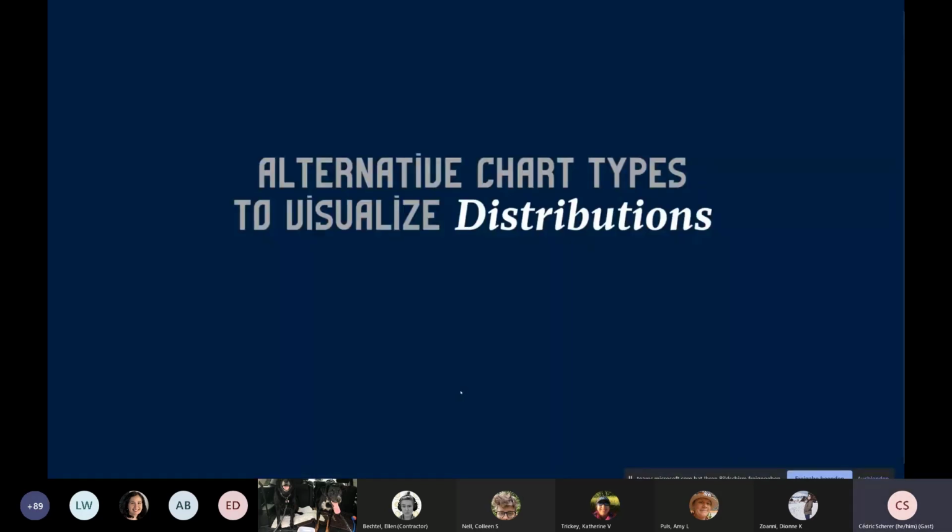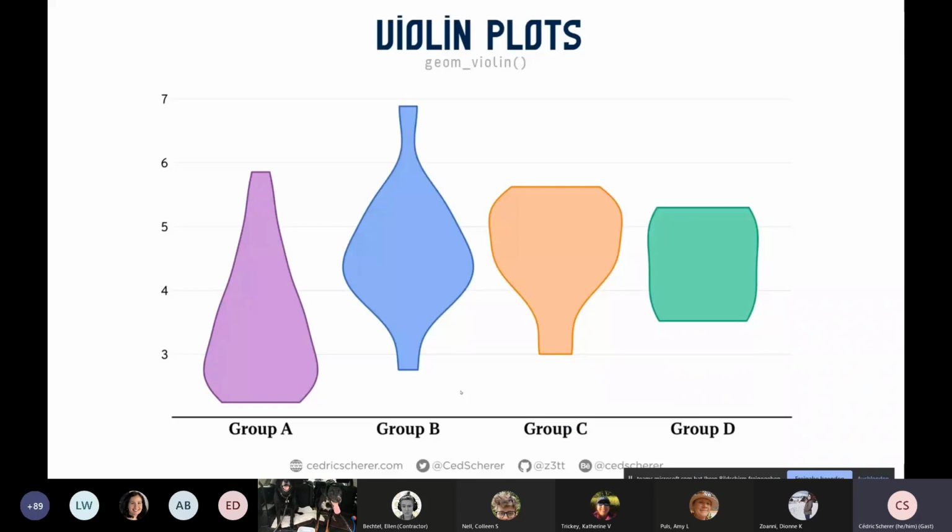Okay, but now let's talk about alternatives. I'm first talking about those which summarize the distribution somehow, and we have also already seen the violin plots coming up in the questions in the beginning. So these are the violin plots. They don't look very exciting in the default, actually.